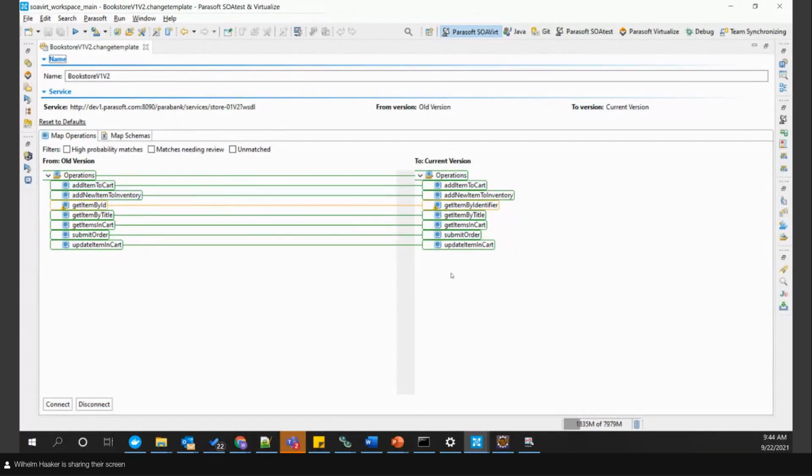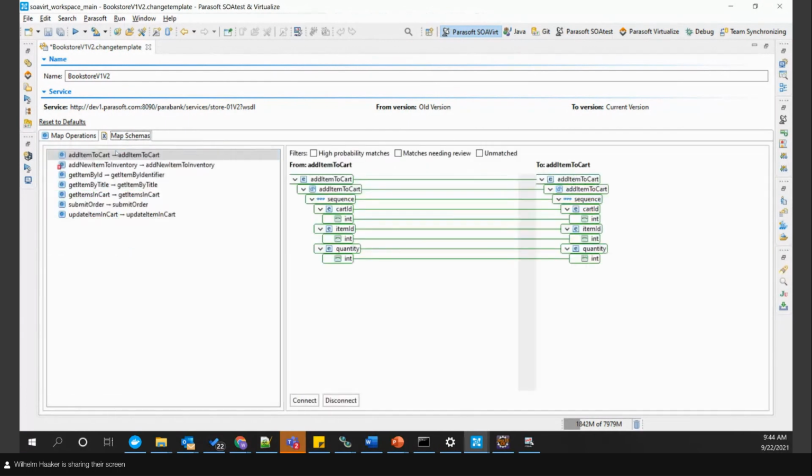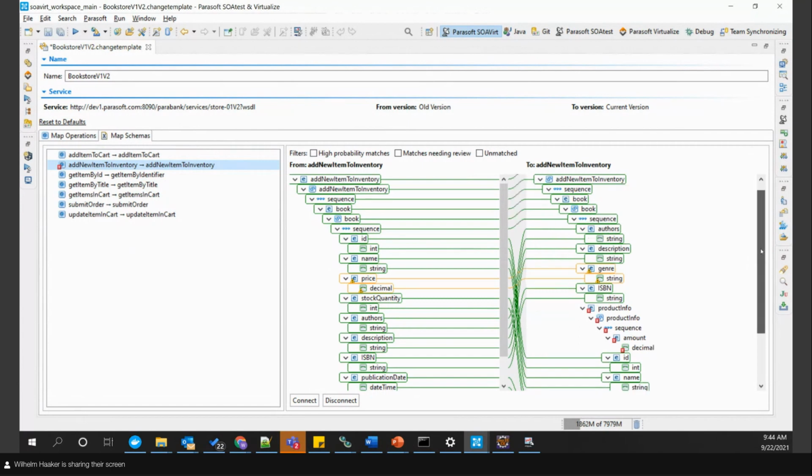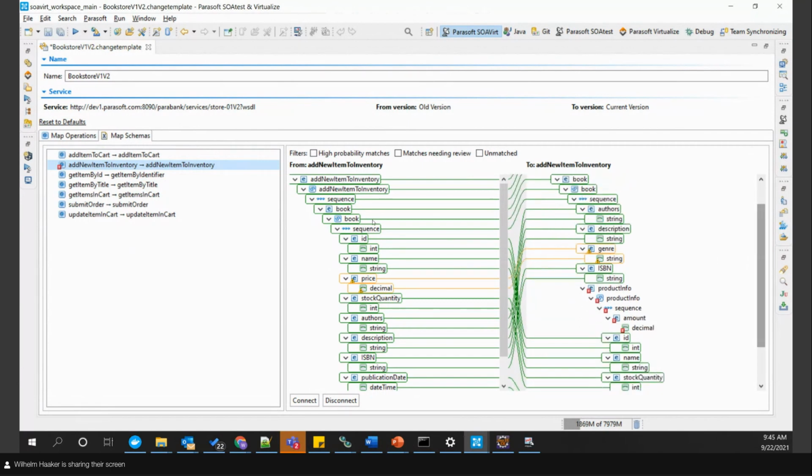So here, all the operations are mapped. Yellow means high probability match. So here we can see that development changed the name of the service. And so I'm a human. I know that's the same thing. Now, if we come back to schemas, here we can see really the differences between the original service and the new service.